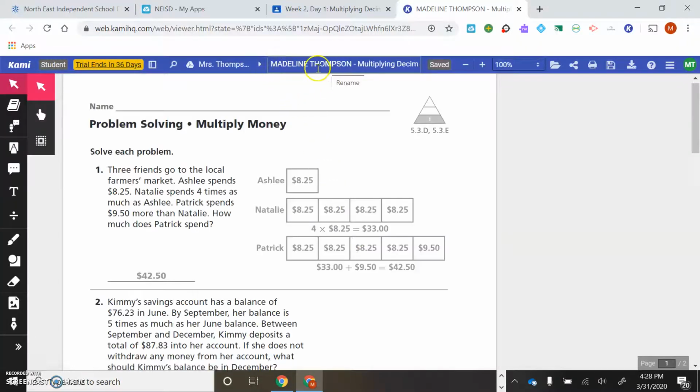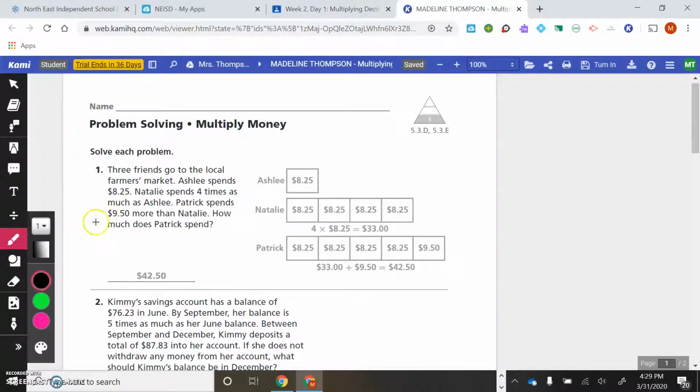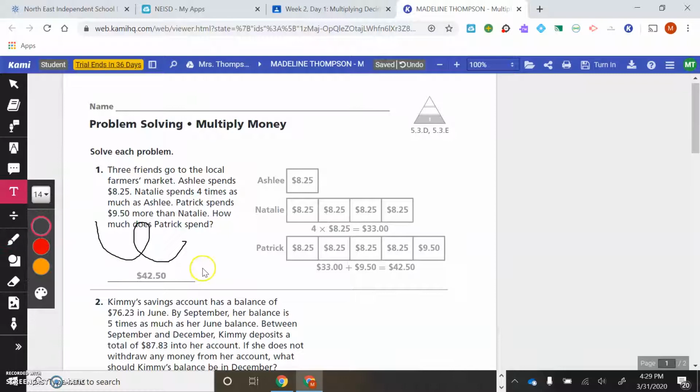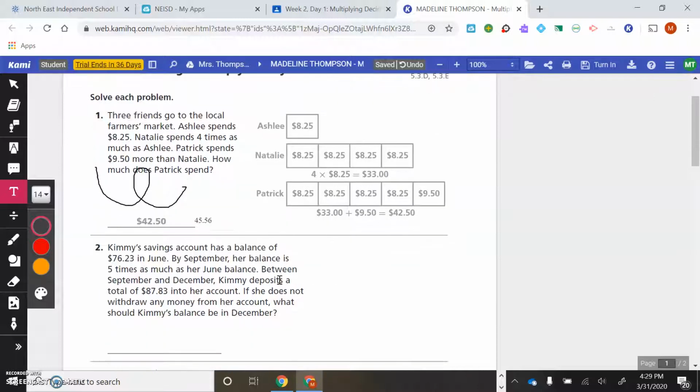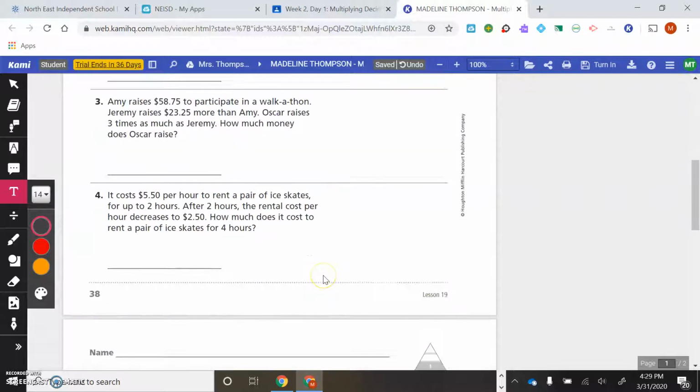Here it has your name, her name, and the assignment. You are able to draw in here. You are able to write your answers in text in here. I would suggest reading the problem and working them out on a separate sheet of paper and then entering your answers here with the text tool.